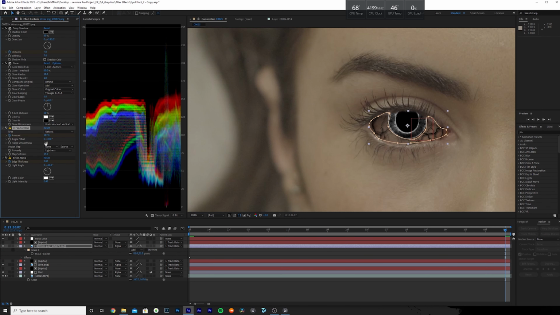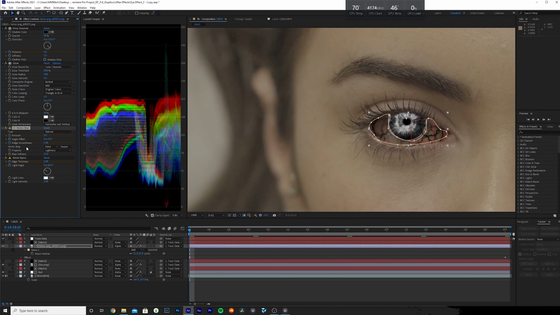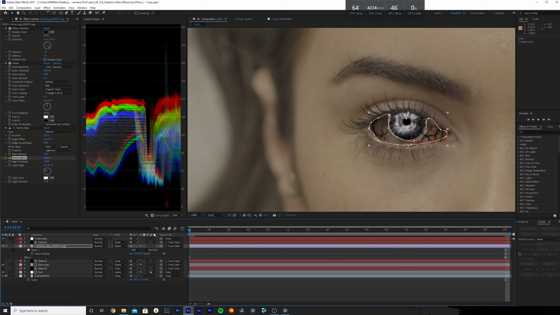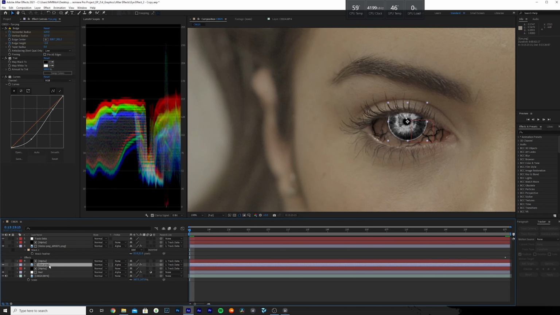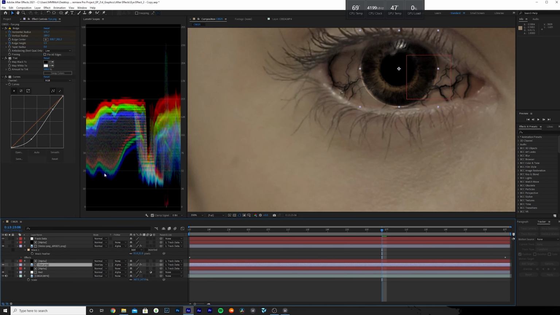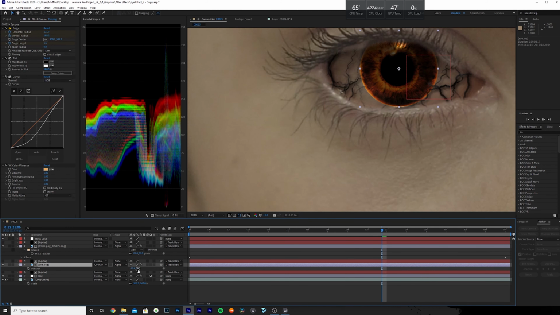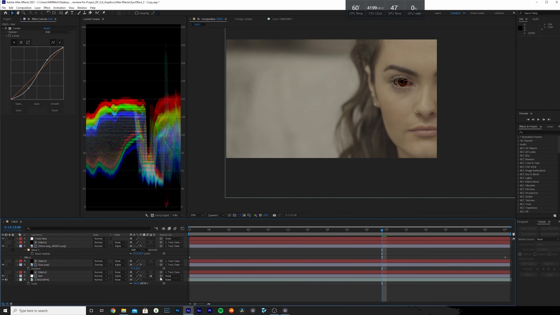Now as you can see, the veins are coming to life. And I think that's the most important thing, to try and make this as realistic as possible. Do play around with that a tiny bit and see what works for you. And we'll drop some color vibrance onto our eye just to give it some color. And there you have it, that's the basis of it.